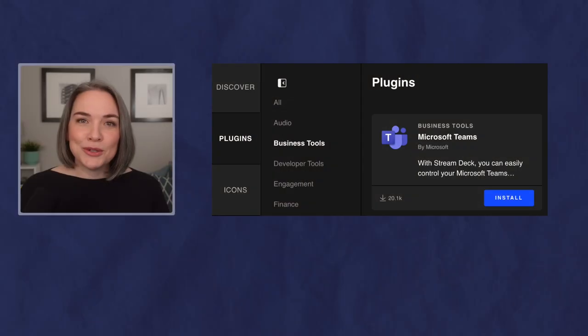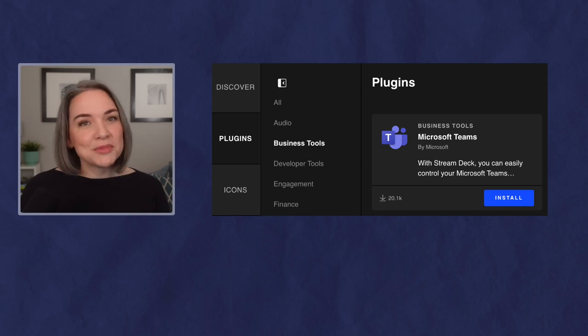One is the Teams plugin that you can download from the store, or you can program hotkeys. You can also do a combination, and I'll share why you might want to do that. If you're looking to have the plugin, you will want to go to the Stream Deck store, and you can click install. You can find this plugin in Business Tools or simply search for Microsoft Teams.